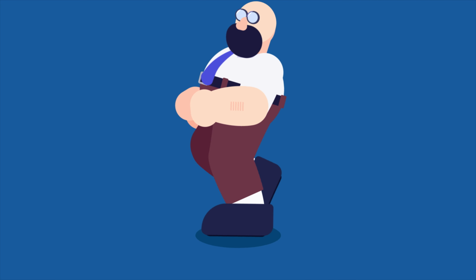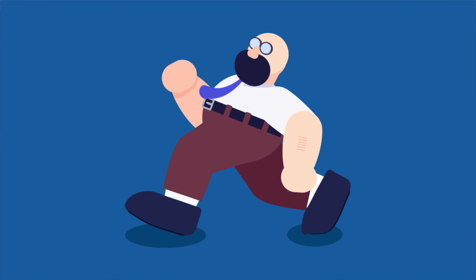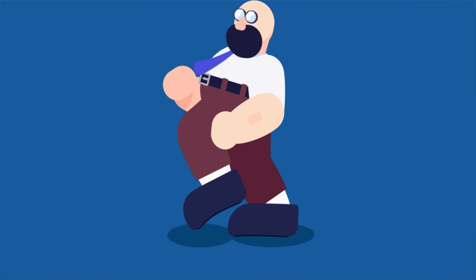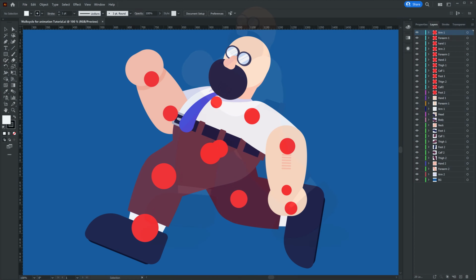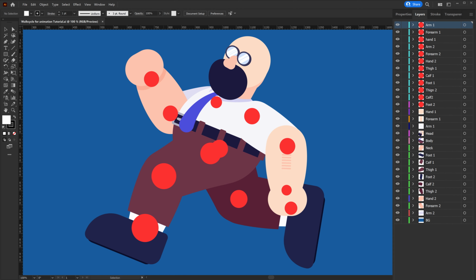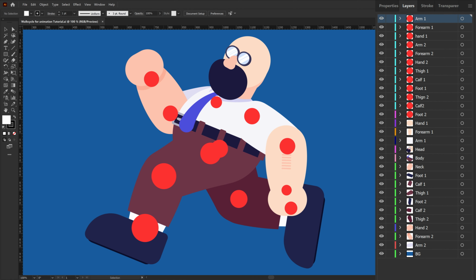In this video, we are going to learn how to animate a walk cycle like this in After Effects with the DUIK Bassel plugin. So for that, this is the character illustration we are going to use in this lesson, and this is how the layers are separated to prepare the file for animation.